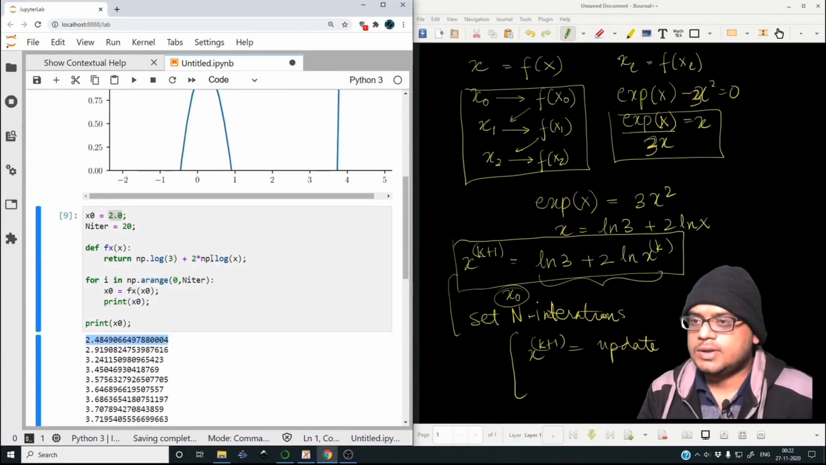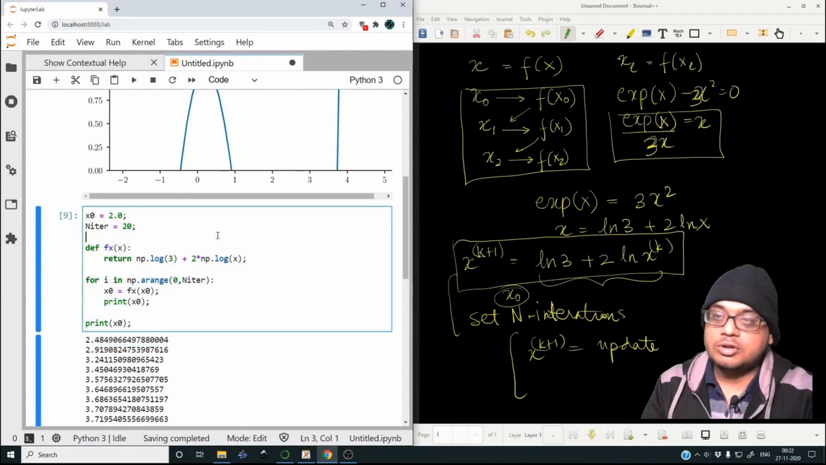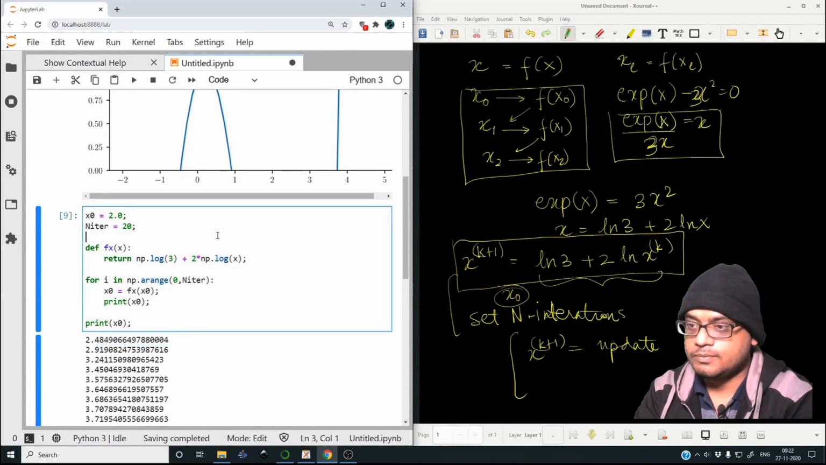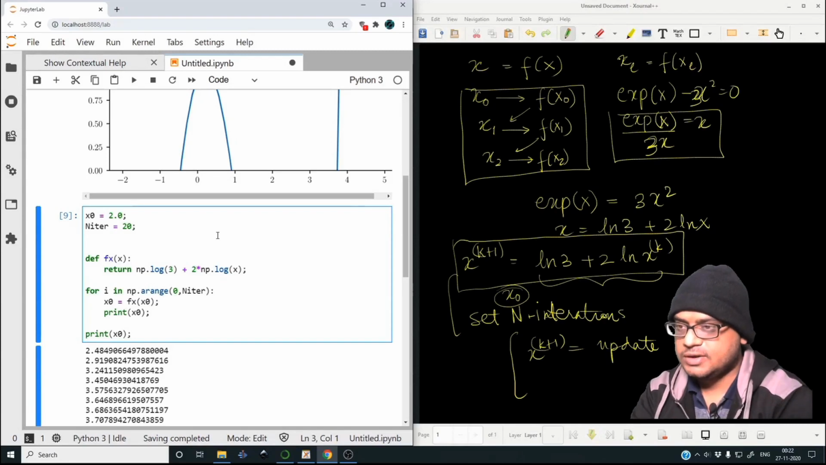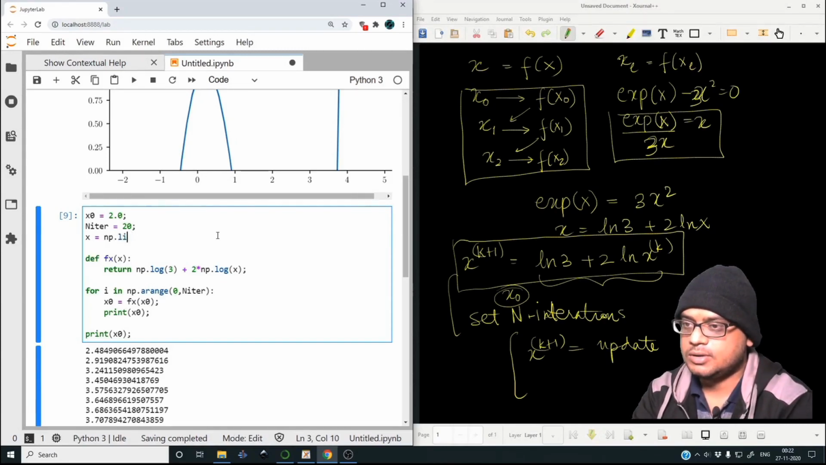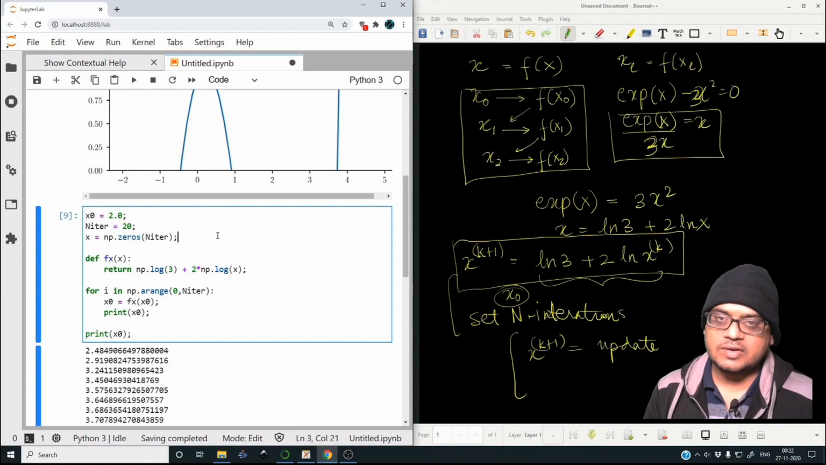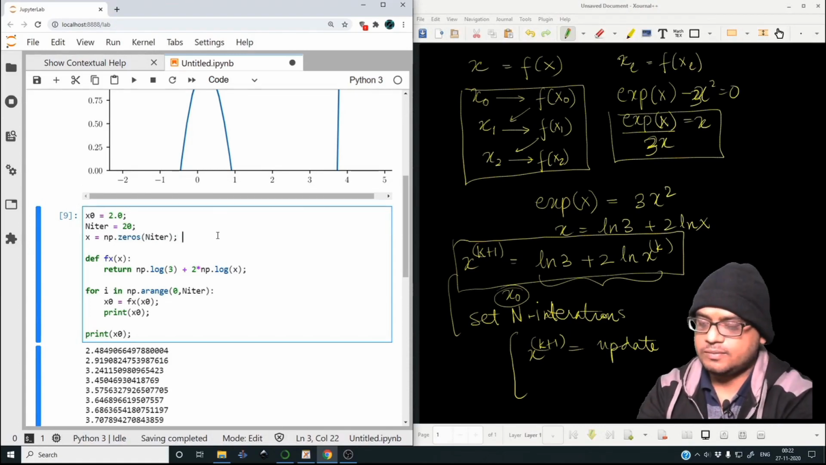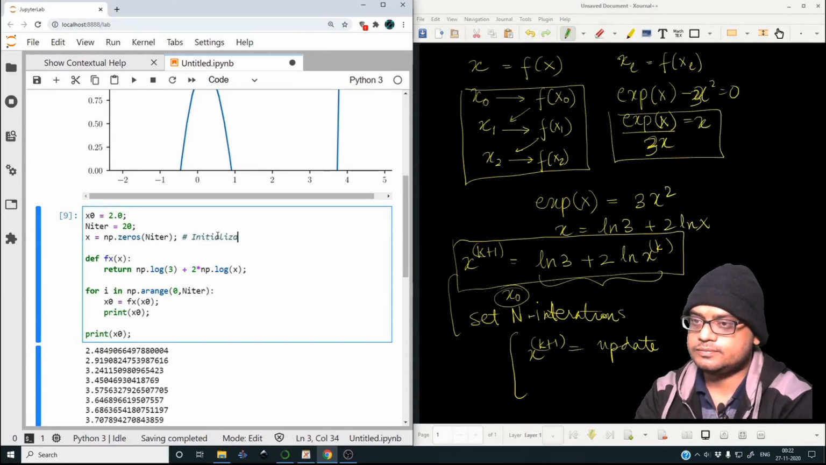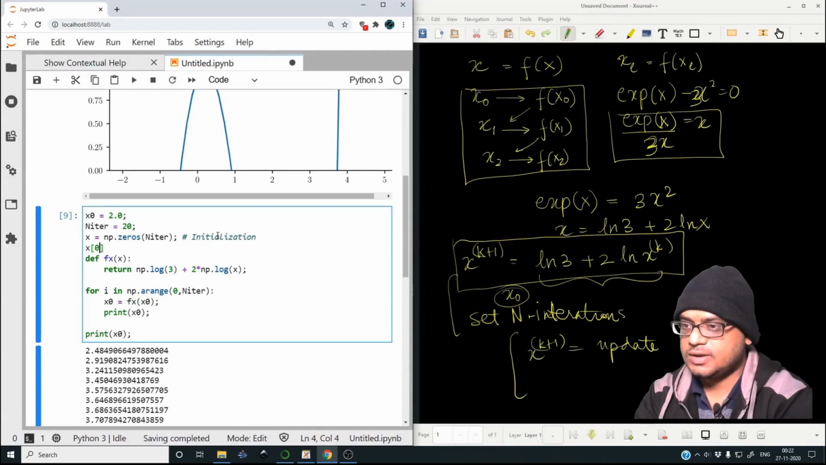Okay, so now we can actually store all these values in case we want to plot them. Okay, so let us define x equal to np dot zeros and iter. So it will initialize an array. All of the elements of that array will be 0. So this is initialization. Then we will assign the first value as x naught.